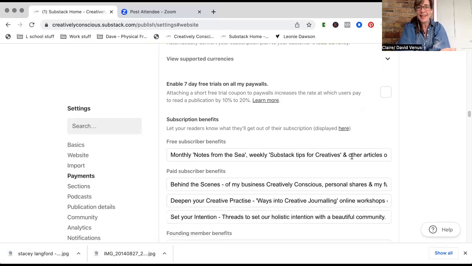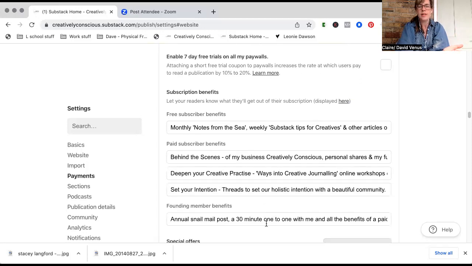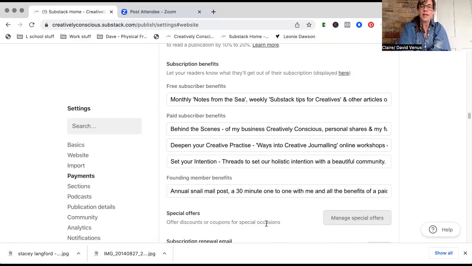Then you've got this tiny little text box to talk about the free subscriber benefits, which you'll have seen on other publications, and then 3 lines for your paid subscriber benefits. So I work quite hard to get that really tight. I could do with a few more people reading it, really, to make sure that it's really clear and offers good value and all that sort of thing. You're found in member benefits. You've just got 1 line for that.